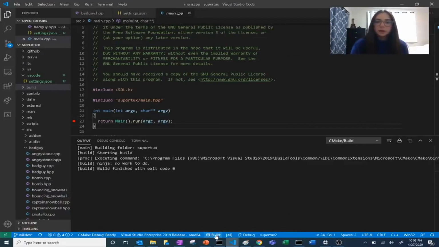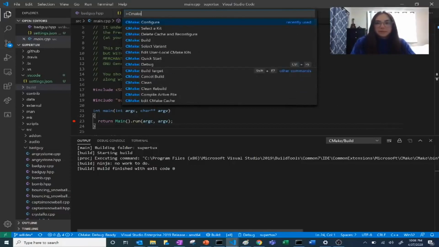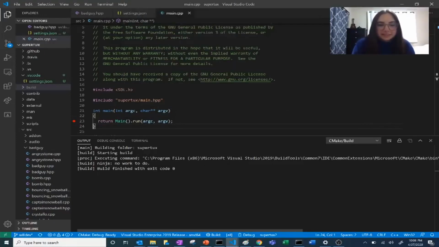It's also worth calling out that all of these commands in the blue status bar that are provided by the CMake Tools extension can be invoked from the command palette. If you just press Control-Shift-P to open the command palette and then type CMake, you'll see all of the CMake Tools extension commands right here. All right, so we have a successful build.